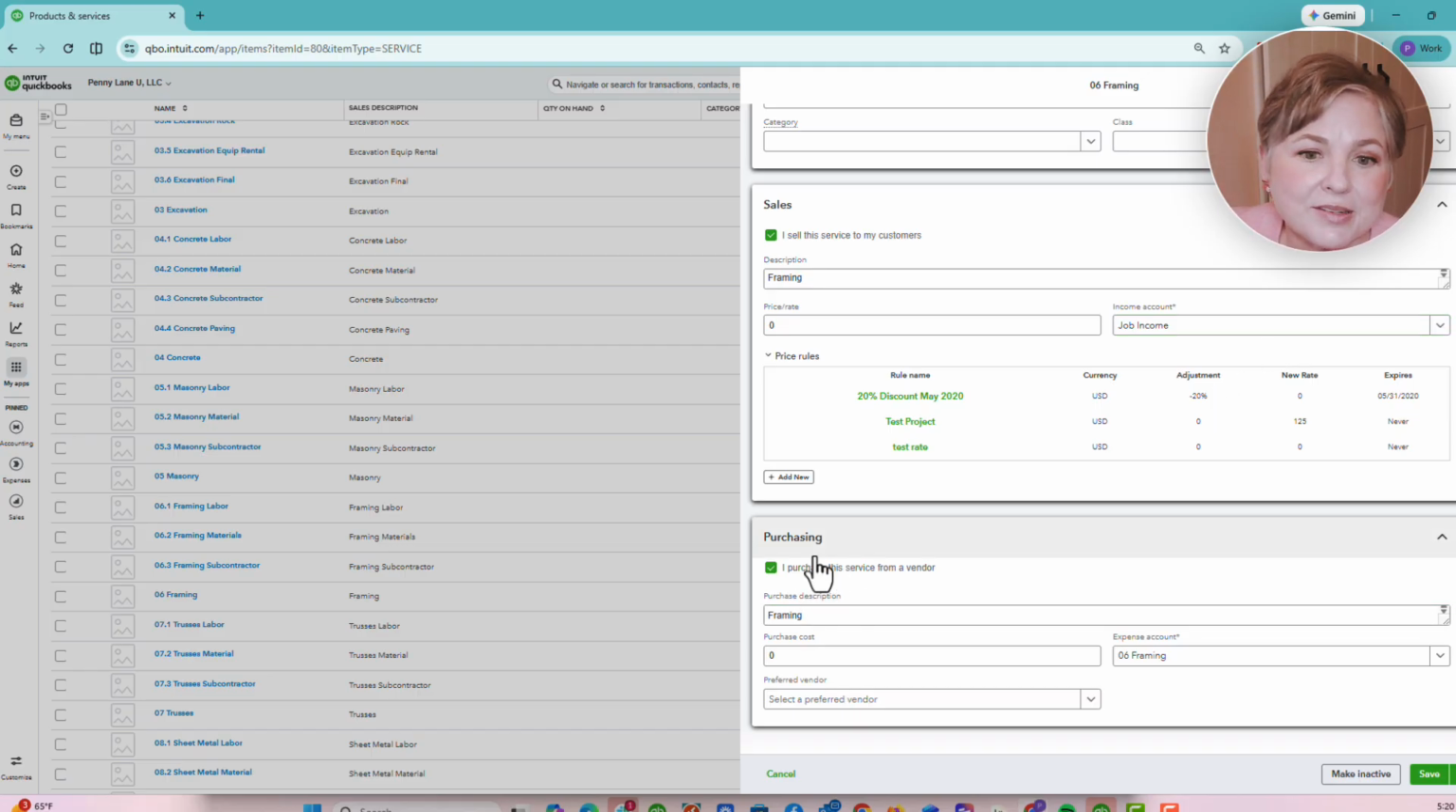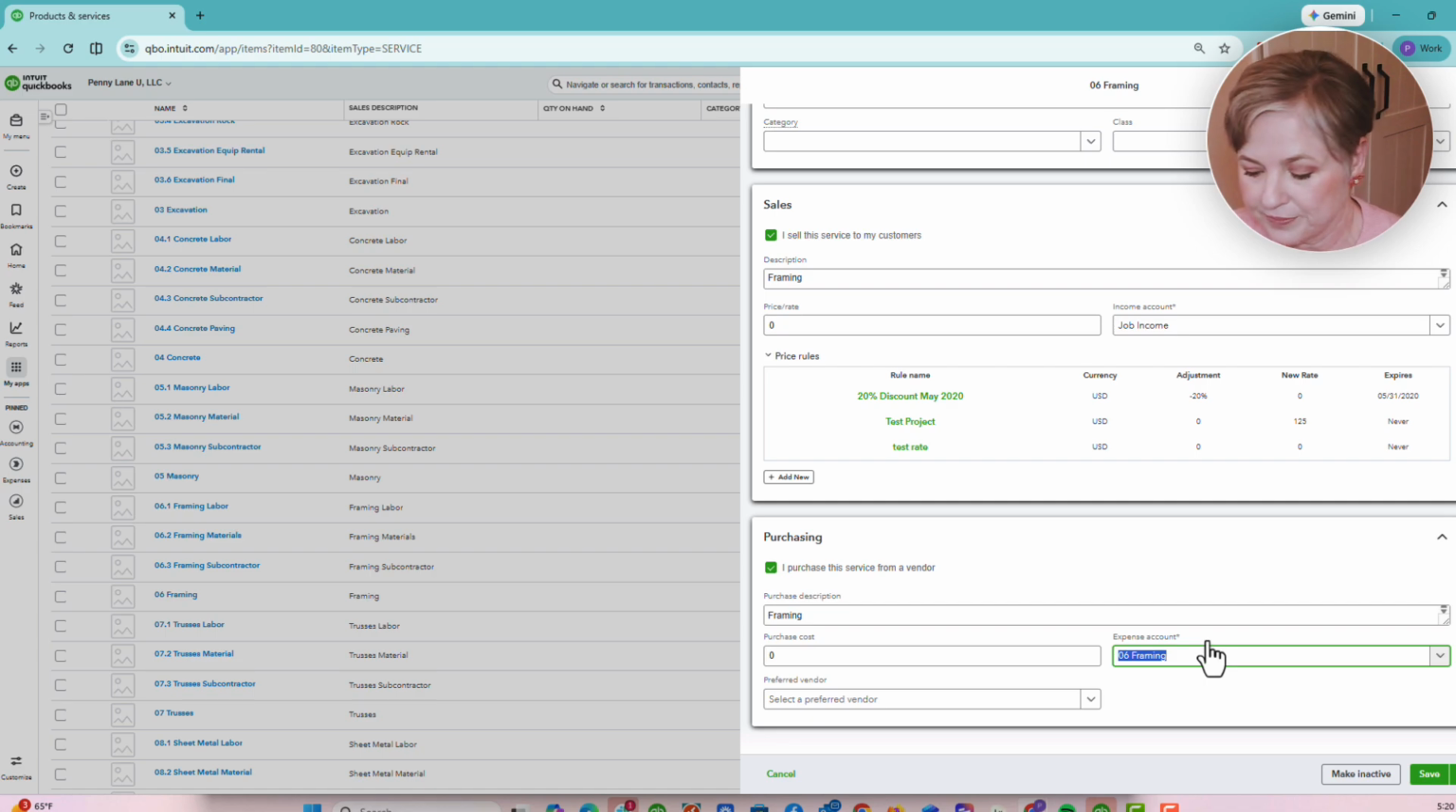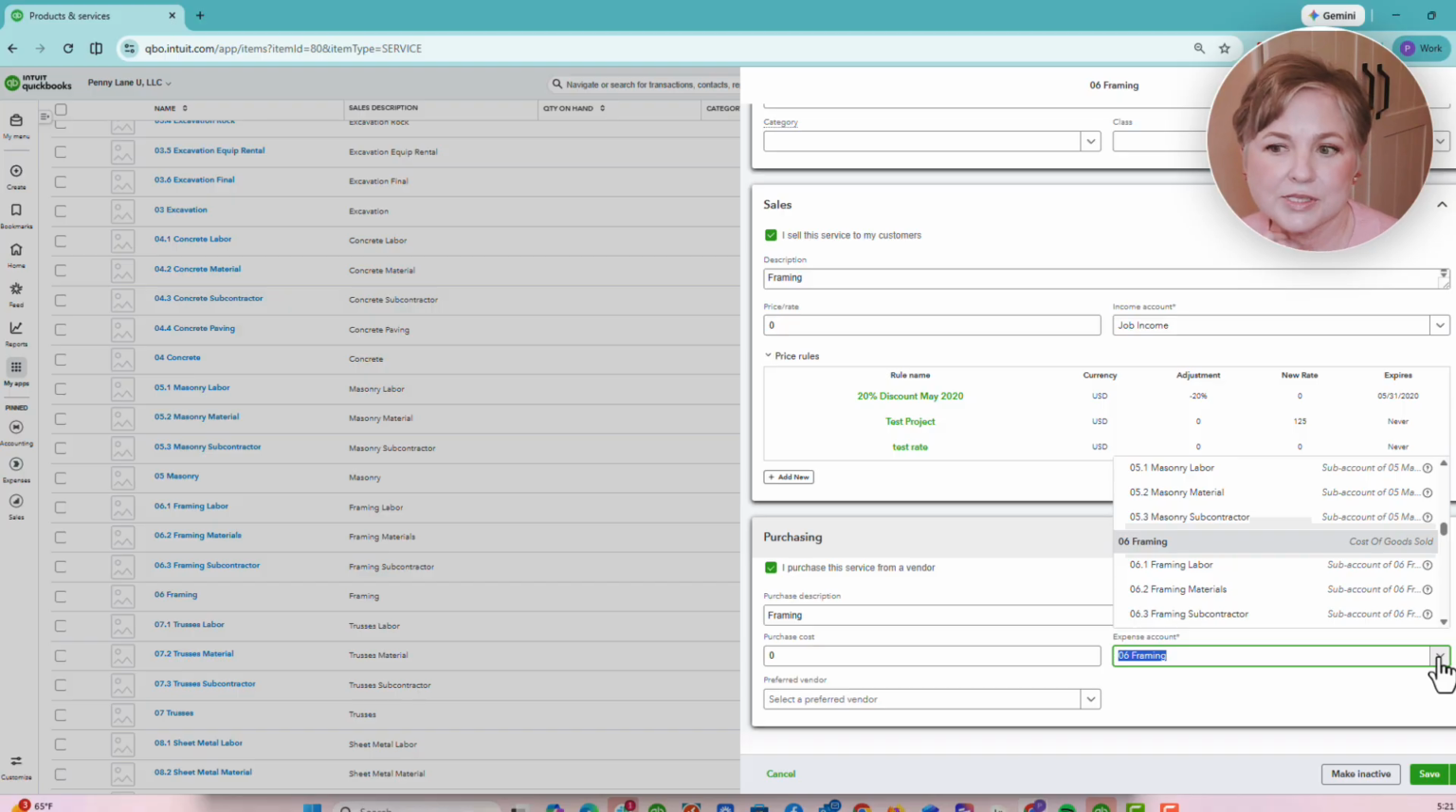However, if I use this item on a purchase transaction, so a purchase transaction is an expense, a bill, or a check, I need you to map it back to this expense account. Now, expense here is really almost always cost of goods sold. And in this example, I have a setup where I have all of my cost codes detailed out as my cost of goods sold accounts on my chart of accounts. That is a little bit unusual of a setup.